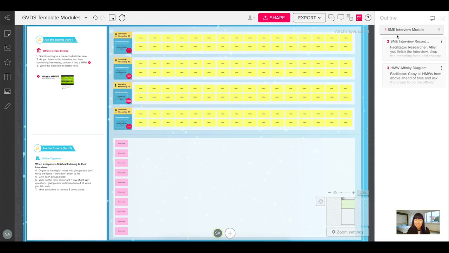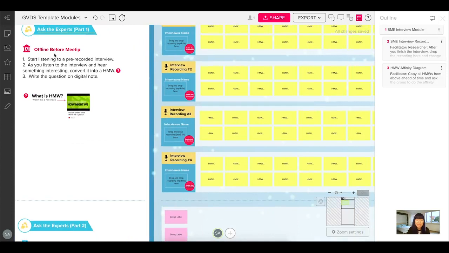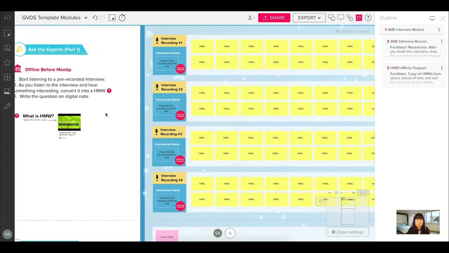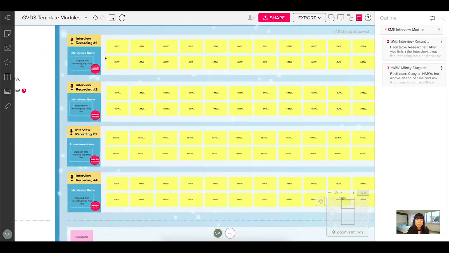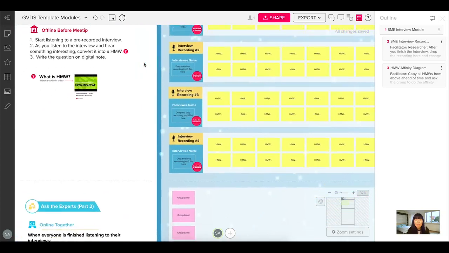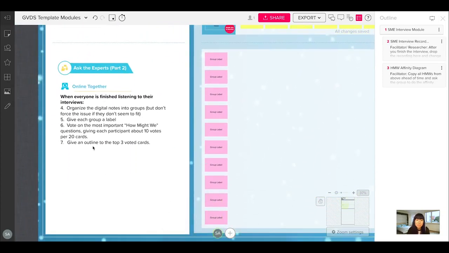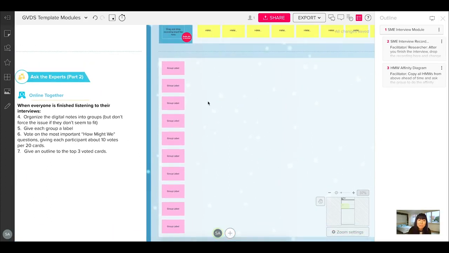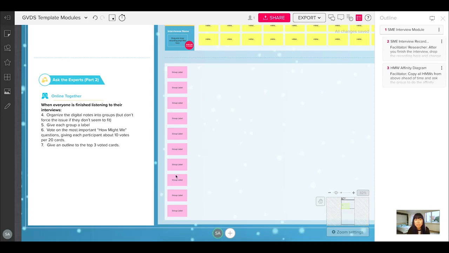As you see, when you click on the first tab on the outline, it goes to the big view. When you zoom in, on the left side are the instructions for the participant, as well as a little hint for the facilitator. On the right side, you can see they are grouped by interviewee. Down here is the online section, and here I prepared some cards so that participants can easily just click on the cards and start writing.